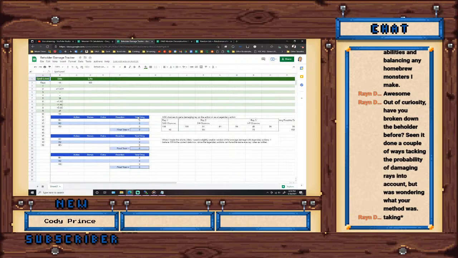Taking the probability of damaging rays. So here's my crazy chart for the beholder. The cool thing is that obviously the legendary actions can repeat. So I just took, what was it, B12 times 3? Which was, I think, the average of all possible damaging rays. So the possibility of its damaging rays from legendary actions worked out to be roughly like 165 total damage. And then these are all of its rays, 1 through 10 here.